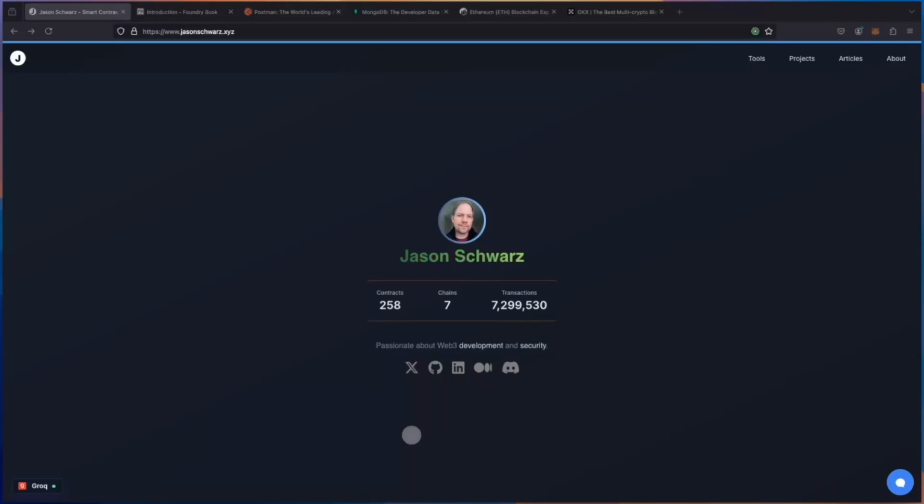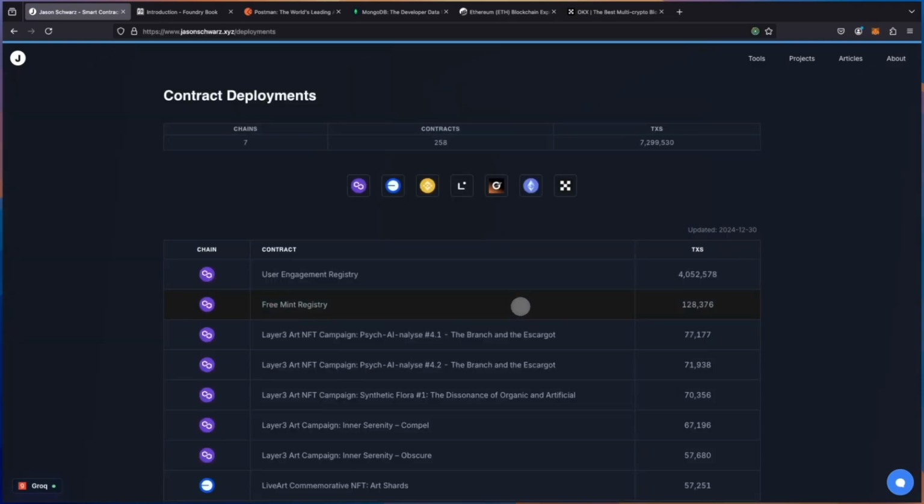Today I'd like to show you how I created the statistics bar here on my portfolio page. It tracks all the contracts that I've ever deployed, the chains they're deployed to, and an accumulated number of transactions across all those chains. To get additional details, you simply have to click on the bar. It'll bring you to the contract deployment page.